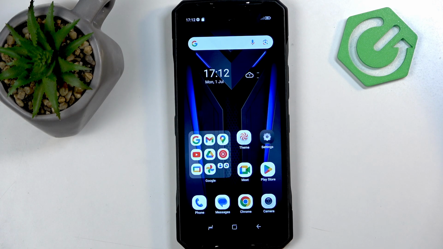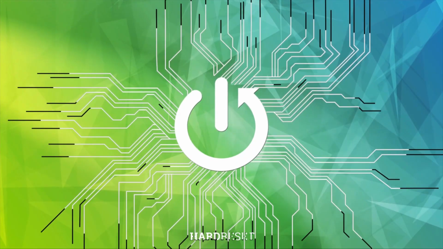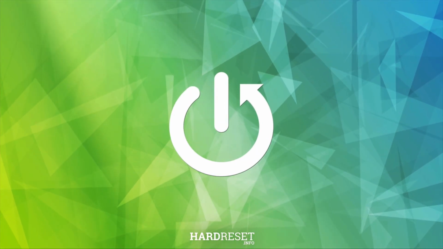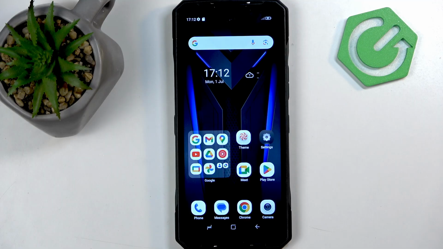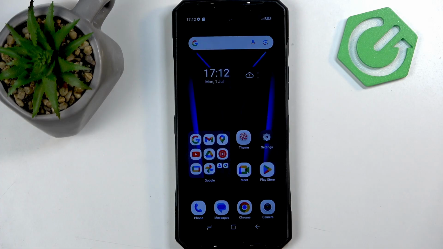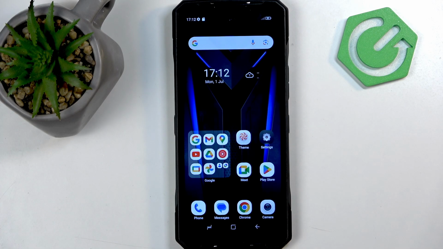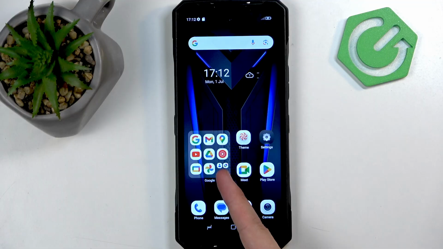Welcome. In front of me is a DOOGEE V40 Pro, and today I will show you how we can import contacts from the SIM card to the device. So, to begin, we will need to open our standalone contacts application, which I can see right over here.